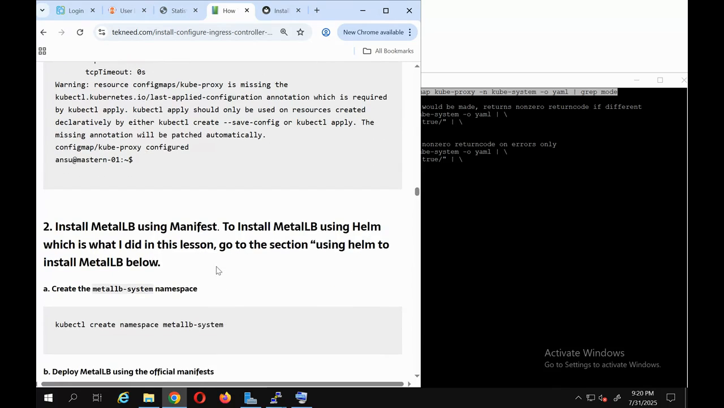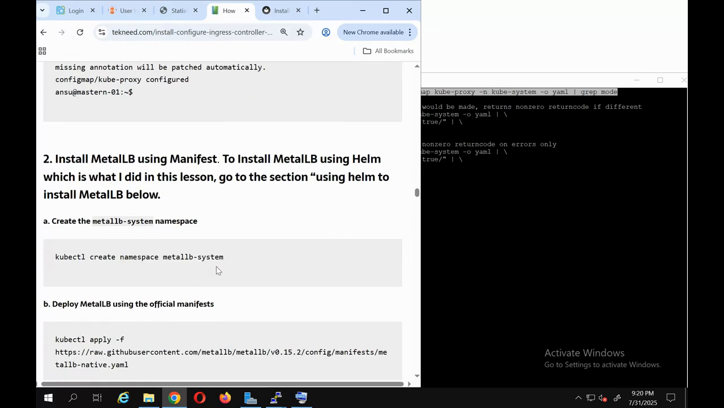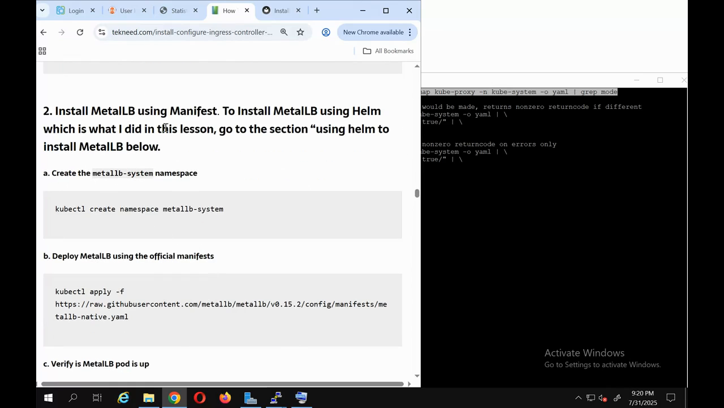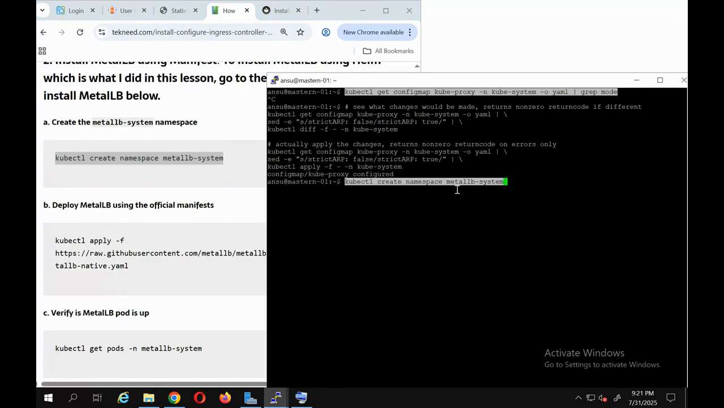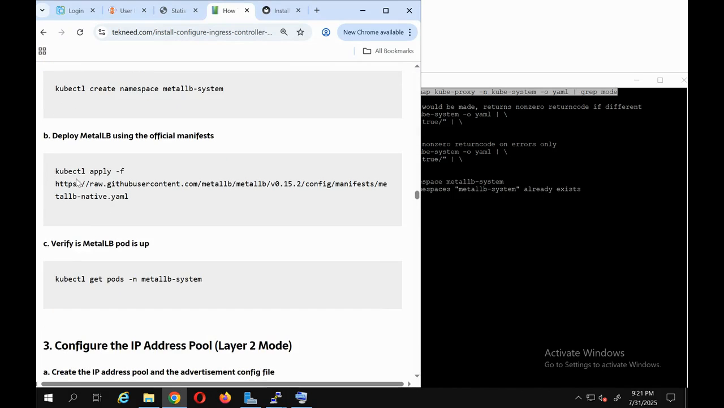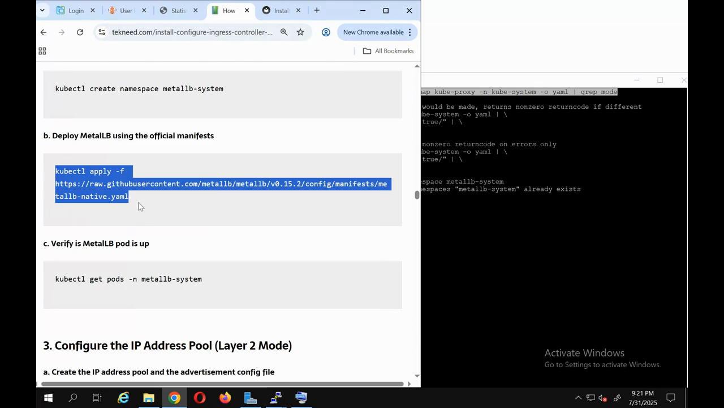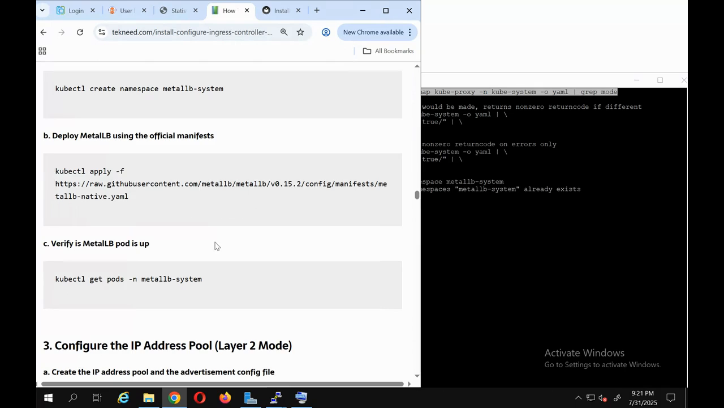And that's the first step you need to do to be able to configure MetalLB. Then after which you need to install MetalLB using the YAML manifest file. To do that, first you need to create a namespace called metallb-system, which is going to tell me that it already exists because I've done that. And then you can use this command to deploy MetalLB using the official manifest. So this is going to deploy MetalLB, and you can also verify that the pod is up. So let's verify that the pod is up.